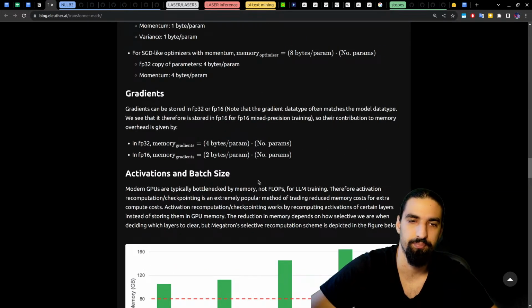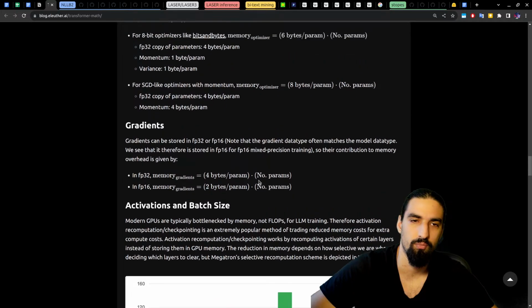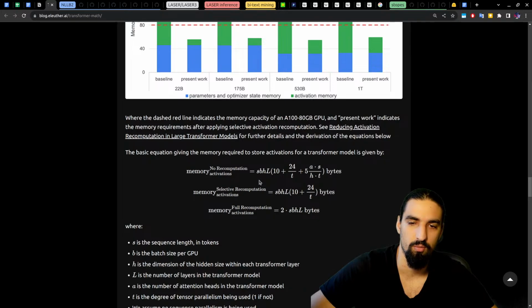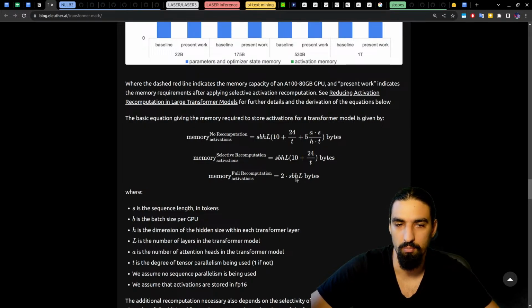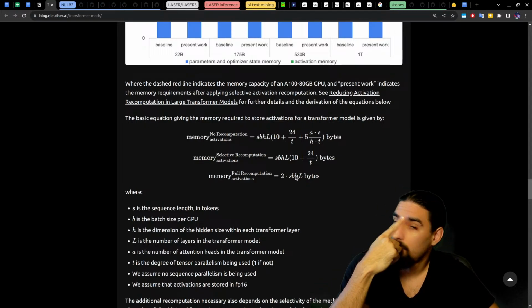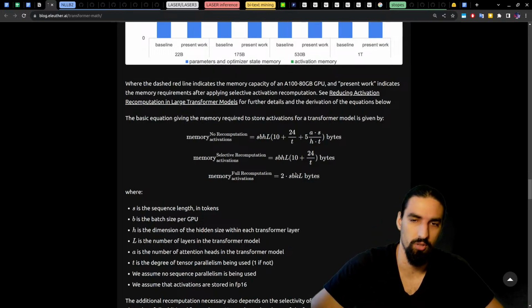Gradient memory. Activations. In the case of full recomputation, we need L times H times B times S. B is the batch size, so the number of tokens, and for all of them we need the hidden dimension. Okay. Because this is just a current layer, right? Why do we need L if we're doing full recomputation? If we're doing full recomputation, it looks like we would need less than that. This might be a bug.